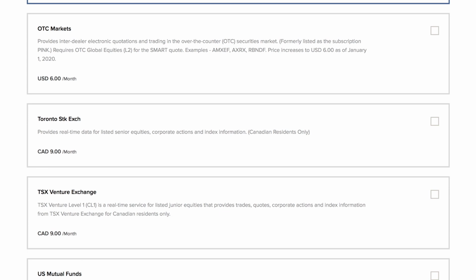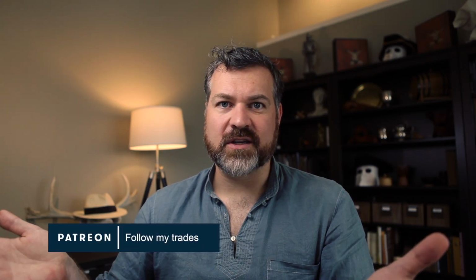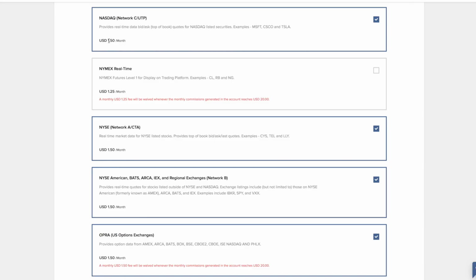And then the Toronto Stock Exchange, if I wanted real-time data. Again, I'm not really interested in paying $9 a month to have real-time data. I'm not too worried about it because I'm not a swing trader. So it would just be a waste of my money. I can look at the stock price 15 minutes later and I'm totally fine with that. For me, $6 a month is what I pay for the real-time market data to give me stock information and option information for the US exchanges.